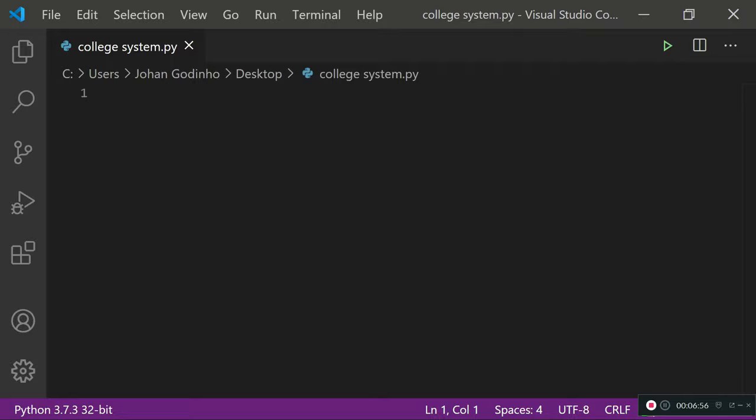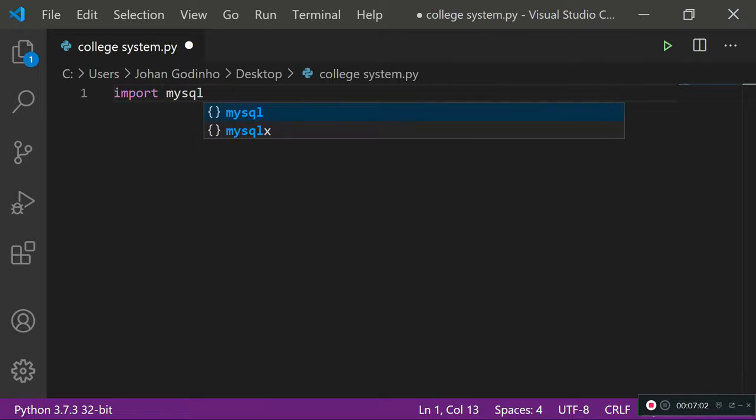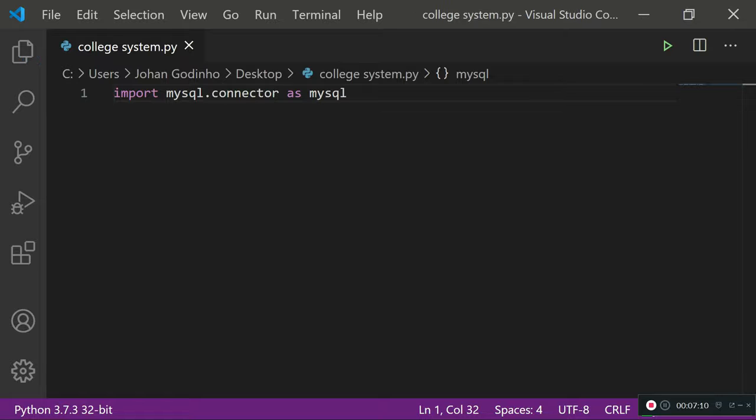So first off, what we want to do is actually import what we need. So we need only the MySQL module in this. So I'm going to do import mysql.connector, which is the class that lets us connect to our MySQL database, as mysql, so that we can refer to it easily. Now we're going to initialize our database in here.